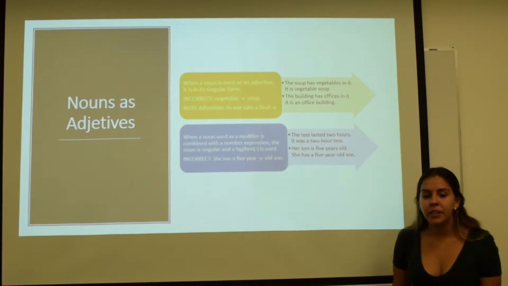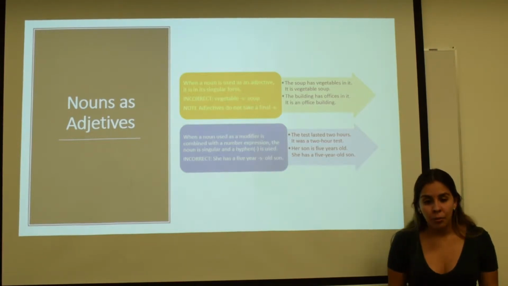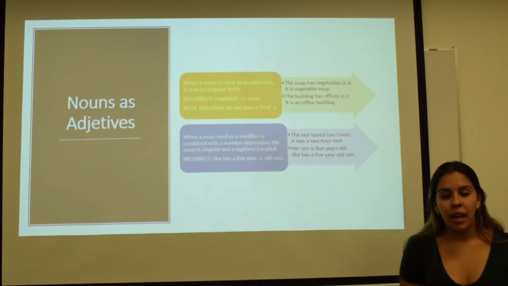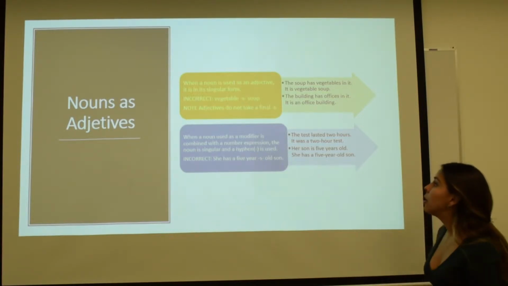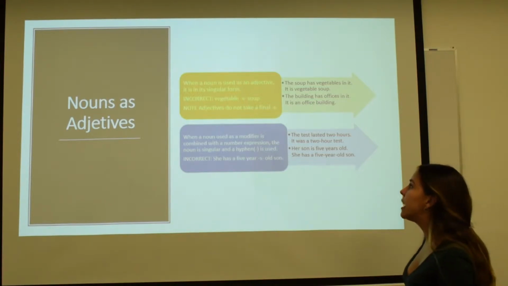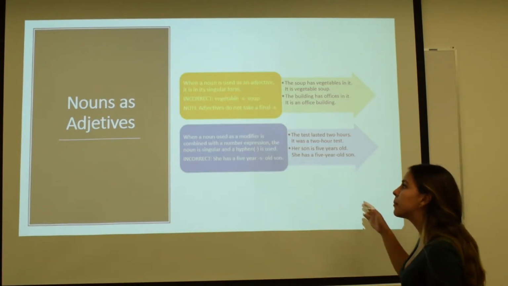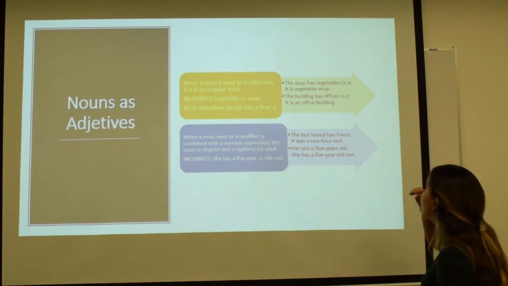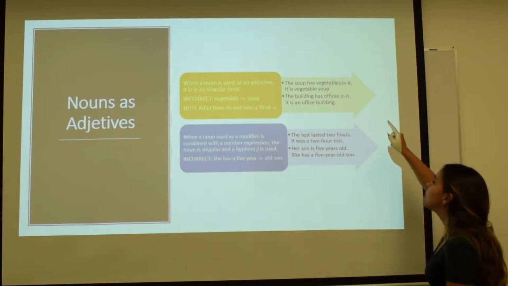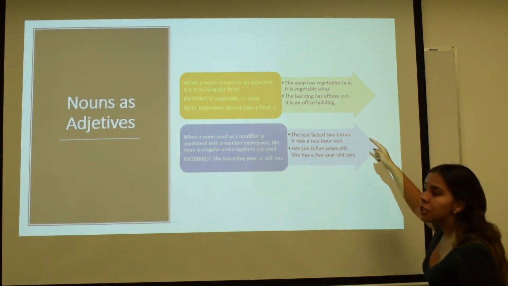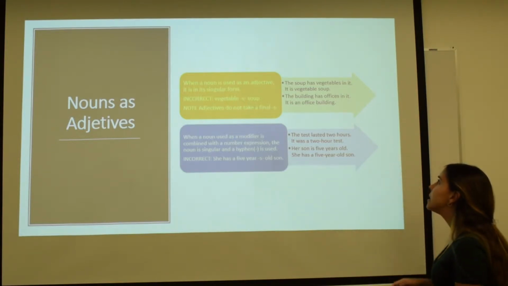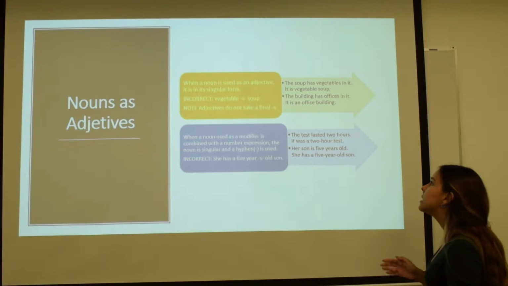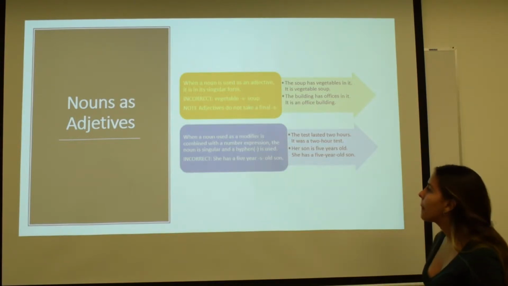I'm going to talk about nouns as adjectives. When we use a noun as an adjective, it is in a singular form. For example, it's incorrect to say vegetables soup. So, for example, the soup has vegetables in it. It is a vegetable soup. The building has offices in it. It is an office building.